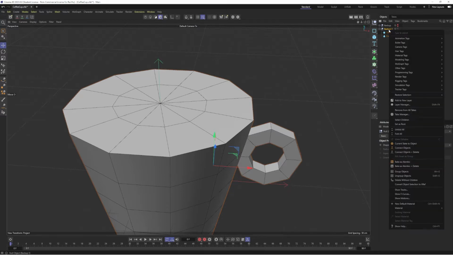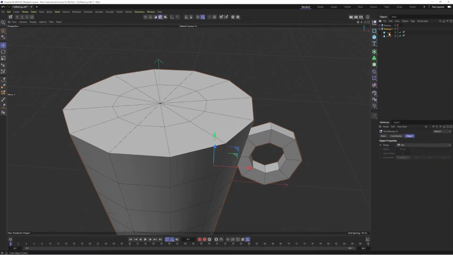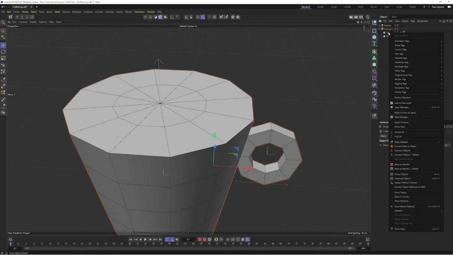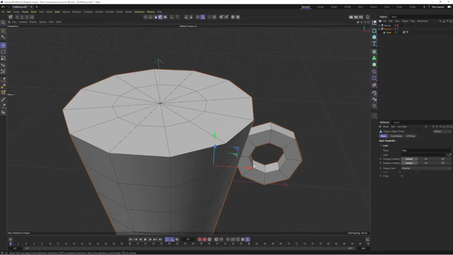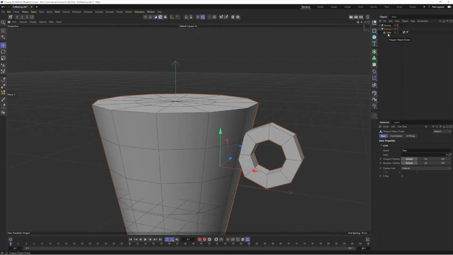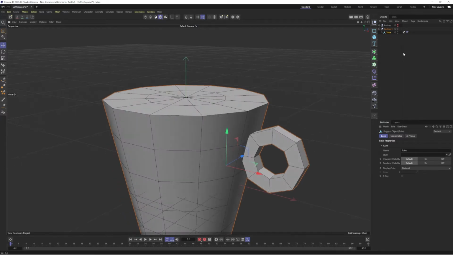And let's right click. Let's select both of these, right? Right click and choose Connect Objects and Delete, which will connect the 2 primitives into one polygon object in this list, and delete the original one. So now we can drag and drop it out of this null object and delete it. Delete the null object. We only need the polygon, and we can rename it cup.